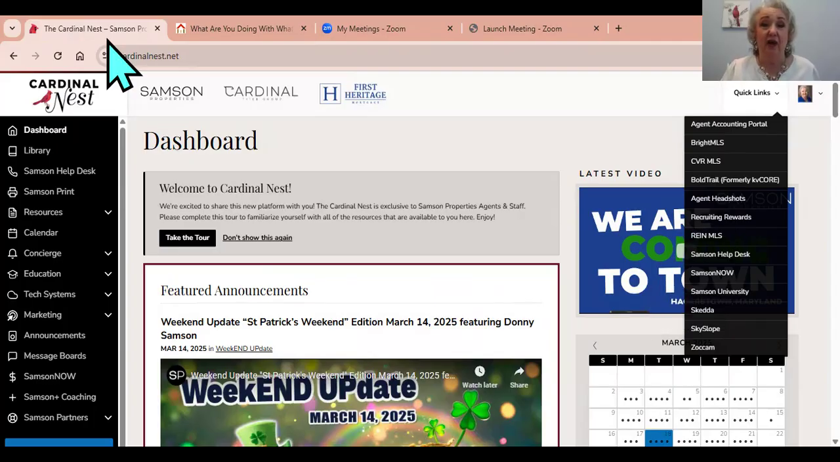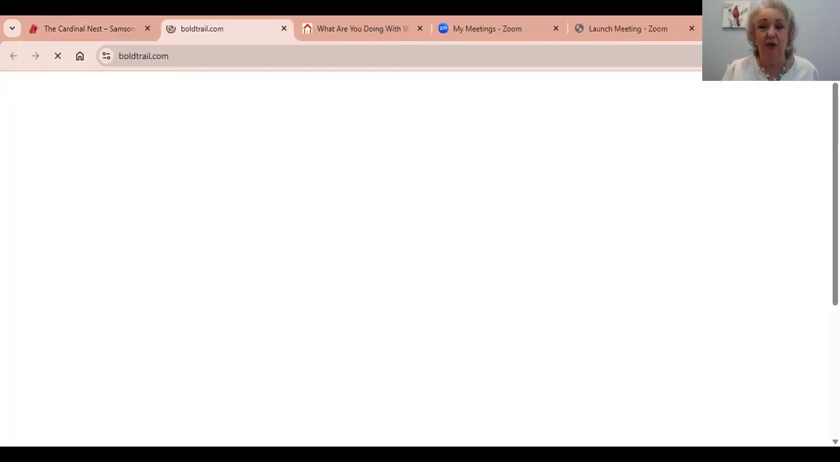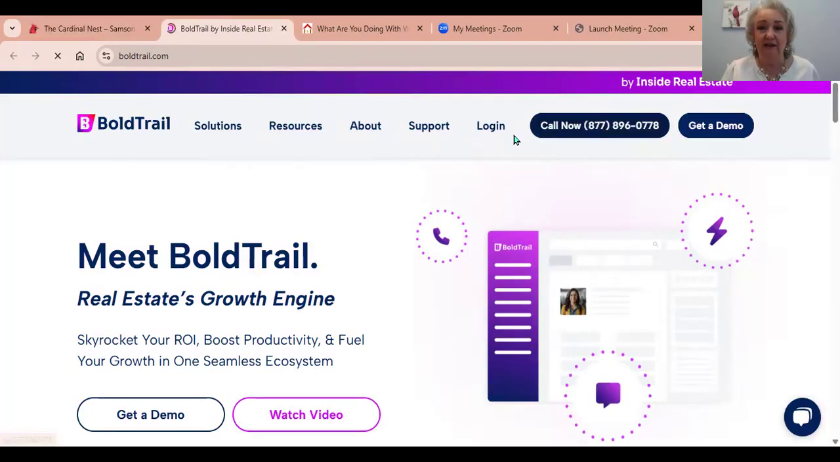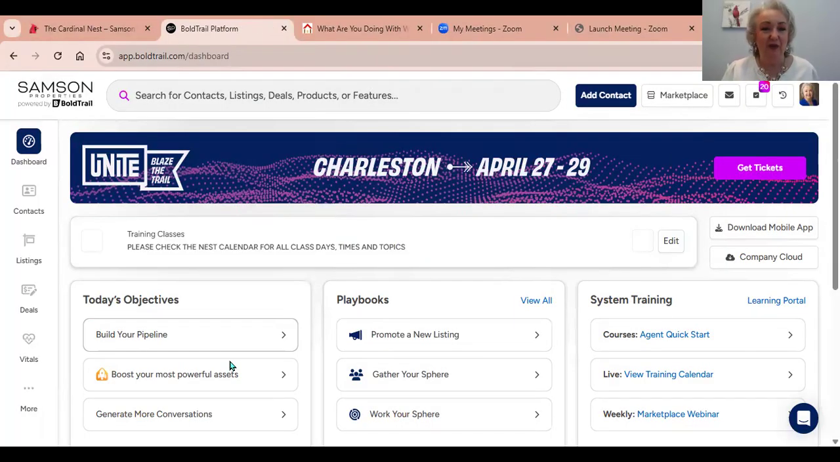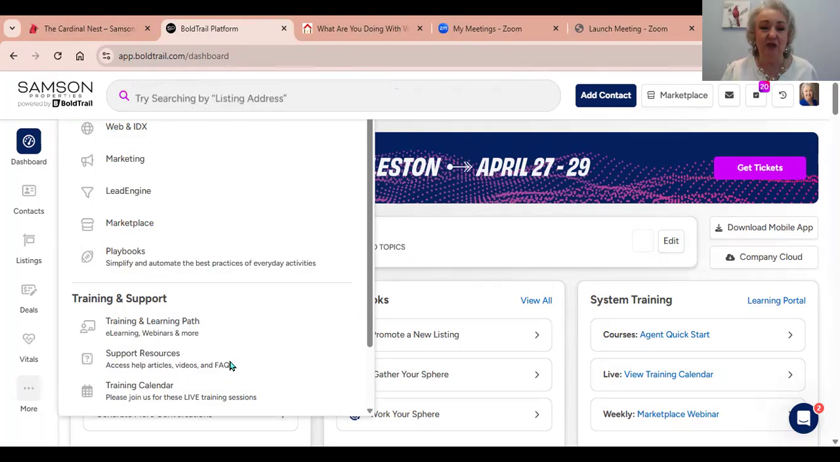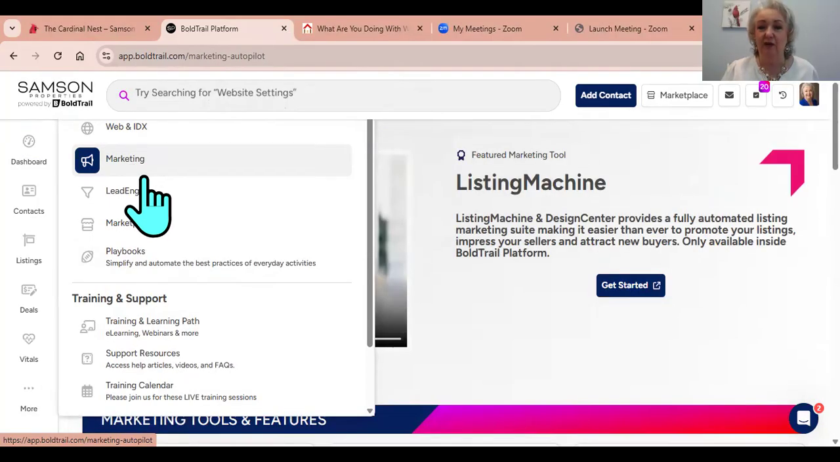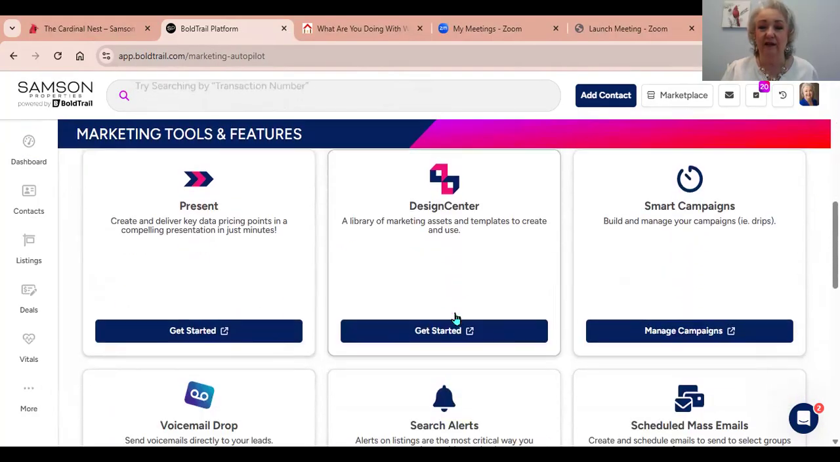So the first thing from your Cardinal nest, which again is where everything's at, we're going to go into Bowl Trails. You're going to log in. And then over here on the far left-hand menu bar, you're going to click on More. More is going to bring you this push out menu. You're going to go to Marketing. From Marketing, scroll down, Present. There you go. That's the one I want you to be aware of.